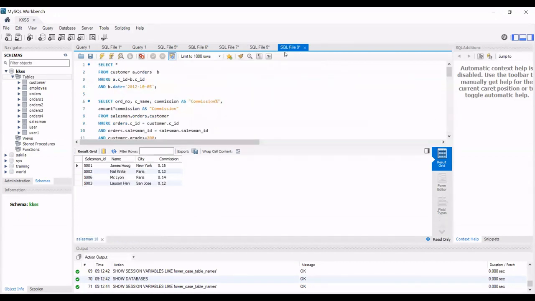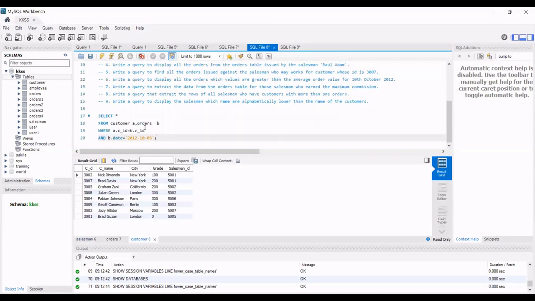Okay, let me show you the first one, then we can try after this. So it was basically we'll use a select clause from customer table and order table, where the customer ID in, basically I have given the alias name. So instead of writing customer again and again, I will just write A and B. So if you give a table name, then give a space and give any alphabet, it will use as a alias name. For orders it's B, for customer it's A. So A dot customer ID equal to B dot customer ID and B dot date equal to this.